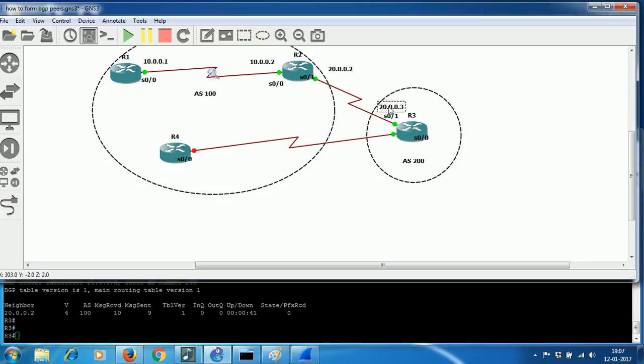Okay, here my interface address is going to be 30.0.0.4, and here it is going to be 3.3. And my loopback interface here is 3.3.3.3, and here it is going to be the loopback interface 4.4.4.4.